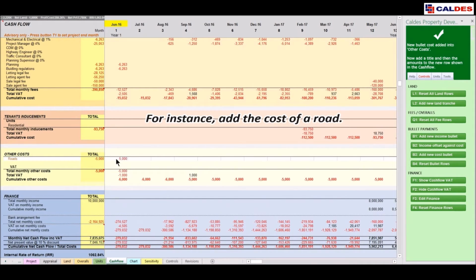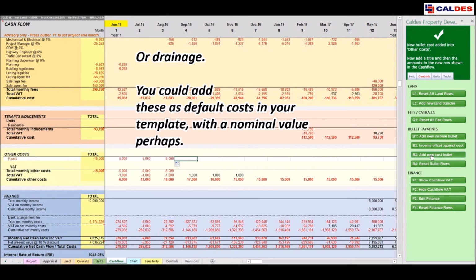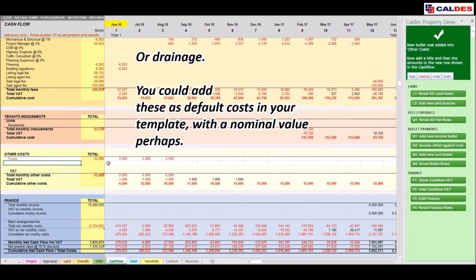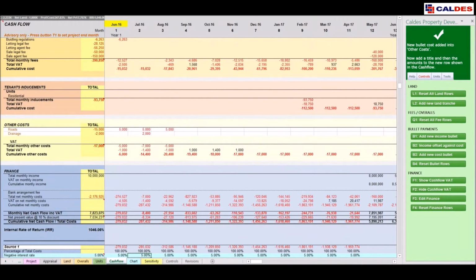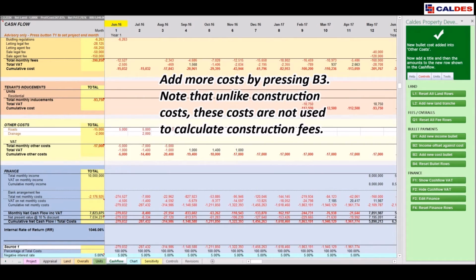I've now added a road, and I can use standard Excel features where I can drag the figure, and that will put the same figure in each month. Let's add another bullet cost. This time I'm going to put in drainage, and I'm going to put that in month 2. You can keep adding more costs in the same way by pressing B3.